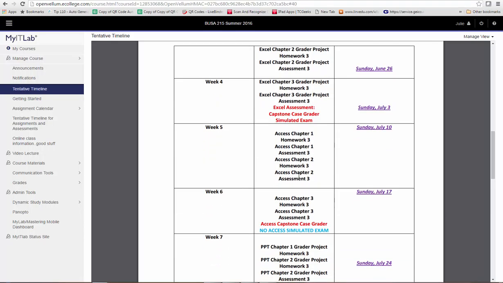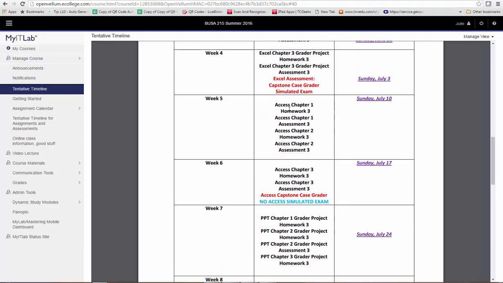And then here's Access, same thing. And you can see there's the Excel assessments, and then here's the Access assessment. Notice here it says no simulated exam. And that is correct. There is only the case grader for Access. You don't have to go anywhere, because the capstone case graders you can do anywhere.